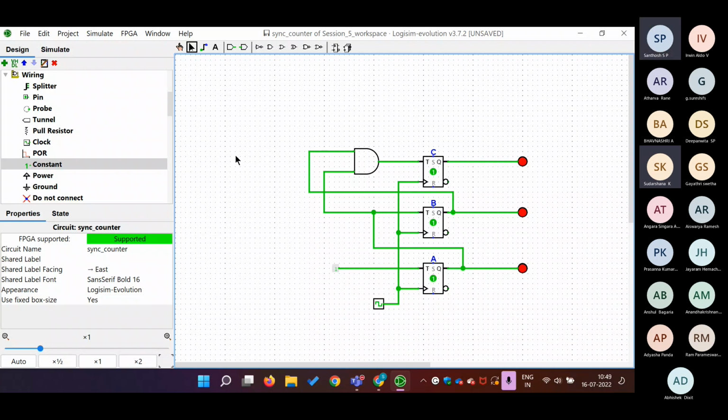And this can be extended to any number of flip flops, depending on the range which we'll be counting.